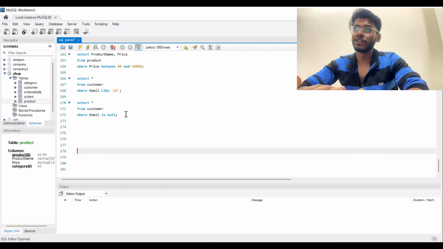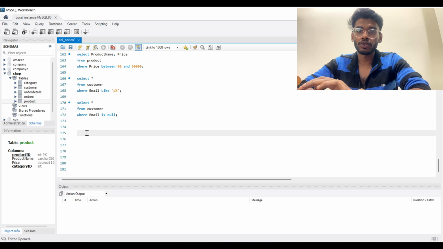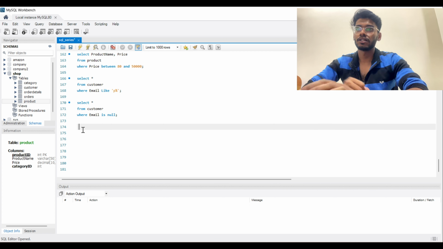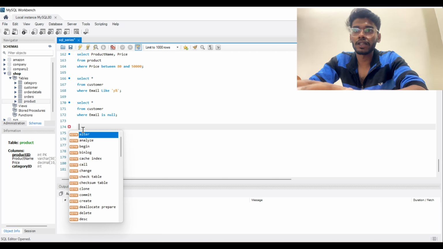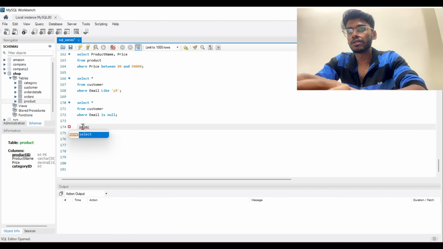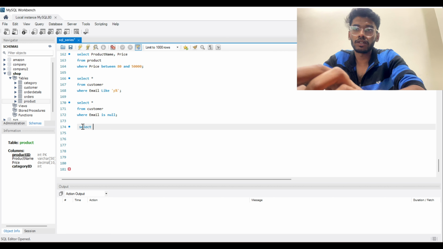Let's start the video. So in the previous video we have seen all the logical operators of SQL, and now I am going to show you all the aggregate functions. Let's start. We are going to perform the aggregate functions on the price of the product table. So first I am going to show you the sum function, how to calculate the sum of all the prices.